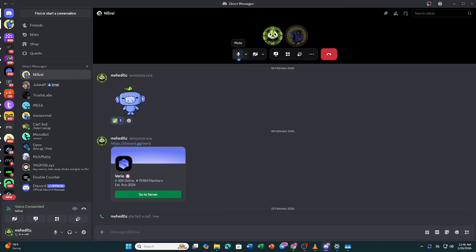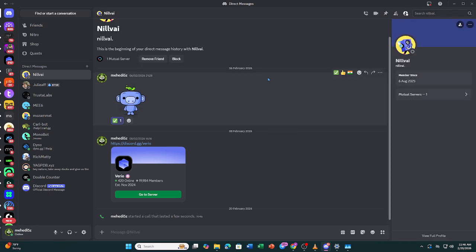If the issue continues, clear Discord's cache by deleting the cache, code cache, and GPU cache folders from the app data directory, then restart the app.